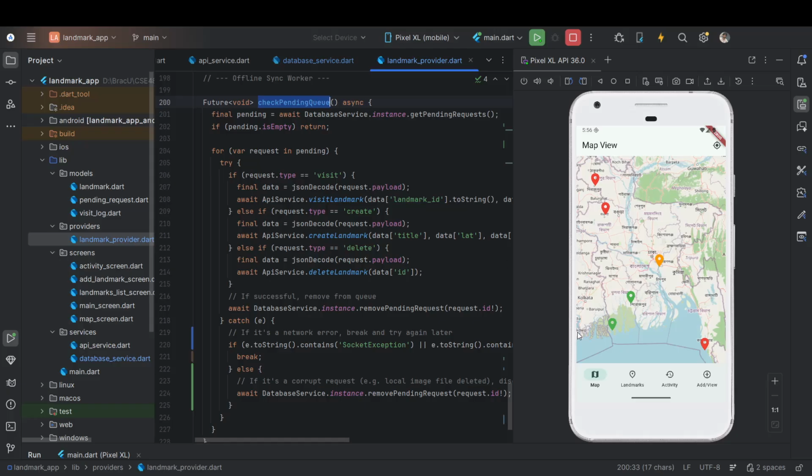In summary, I built an app that prioritizes stability by combining the reactive nature of the provider architecture with the robustness of SQLite caching, and this app successfully handles geolocation, multipart image uploads, and offline data synchronization gracefully. Thank you.